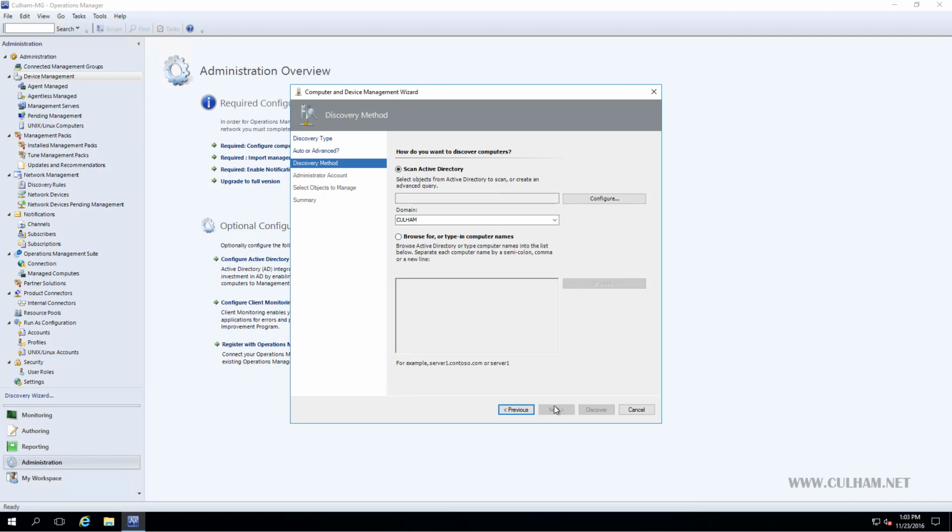Now, from here we can set how we want to discover these devices. We can select objects from Active Directory to scan, and we can create a query to locate those objects, or we could just browse for specific computer names and then type them into the box.